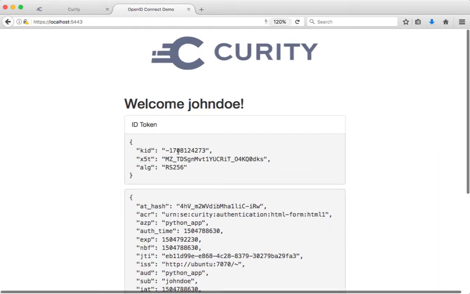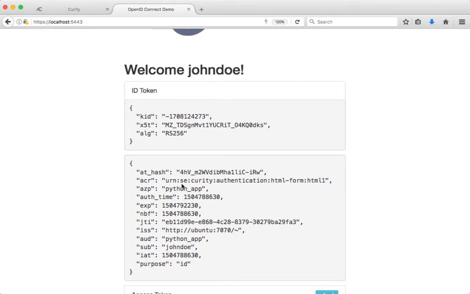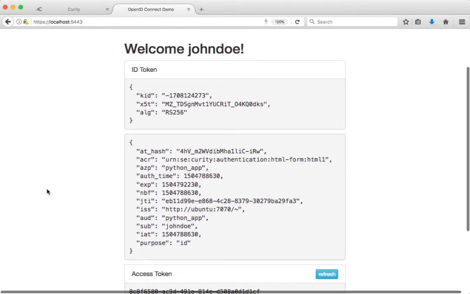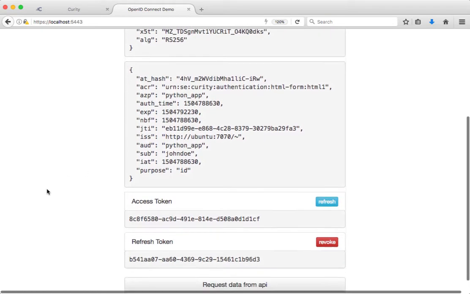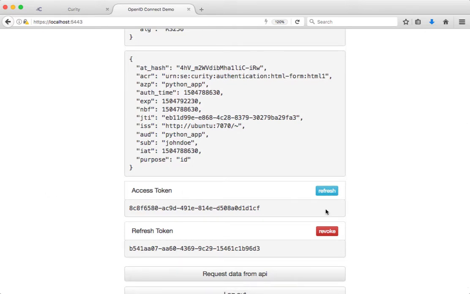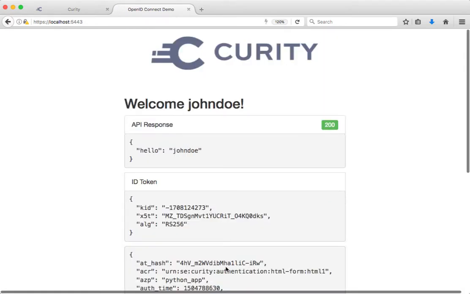And inside this ID token, I can see a claim called ACR, which stands for Authentication Context Class Reference, and it has this value here specifying that the user logged in with HTML1 as the form. So I also have an access token which I can use to call an API, and if I call that API by clicking this button, I can see that the result was John Doe.